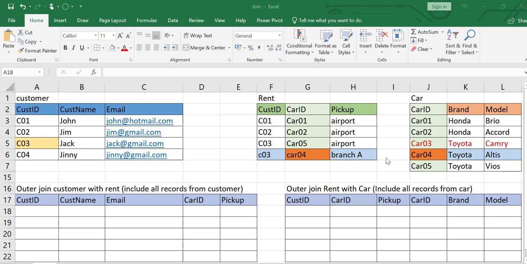So basically, people talking about outer join usually specify whether they want to do left outer join or right outer join, meaning that they want to include all the records from the right table or from the left table. But in Microsoft Access you actually have to specify not left or right, but you have a choice to select whether you want to include all the records from which table.